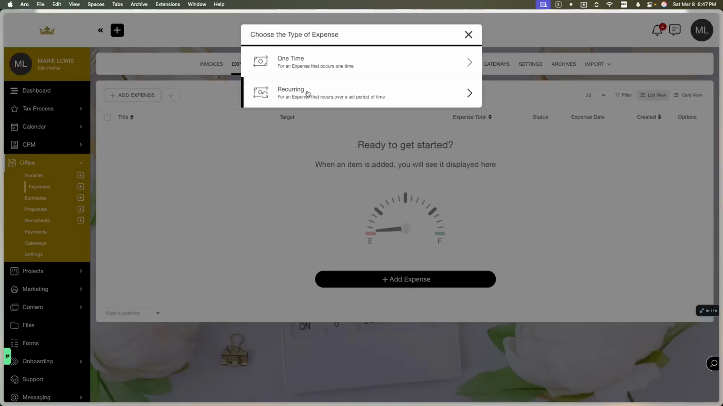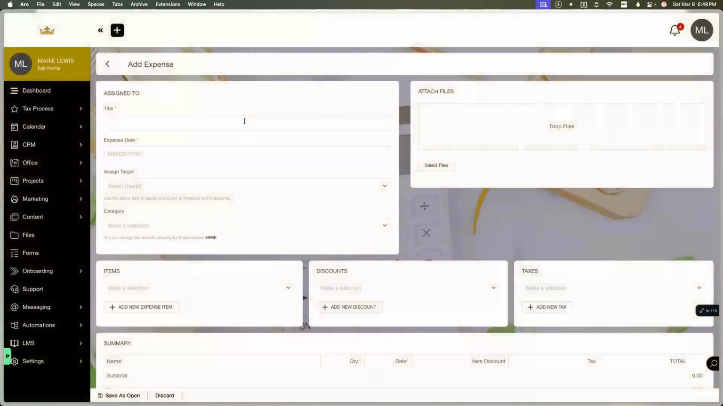Expenses are different and they're new. I love expenses because it's very similar to invoices, except it's just really an expense. So you have the recurring expense or one-time expense, and as you can imagine, it's going to look similar to what the invoicing looks like.